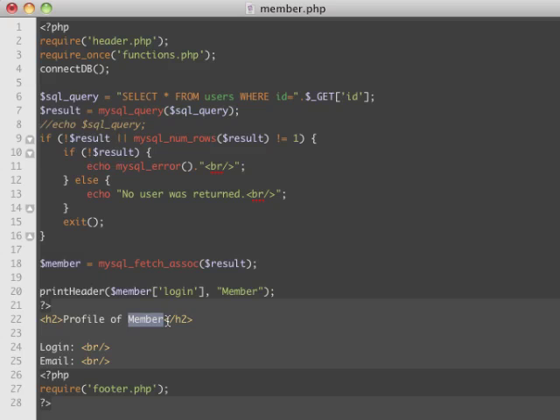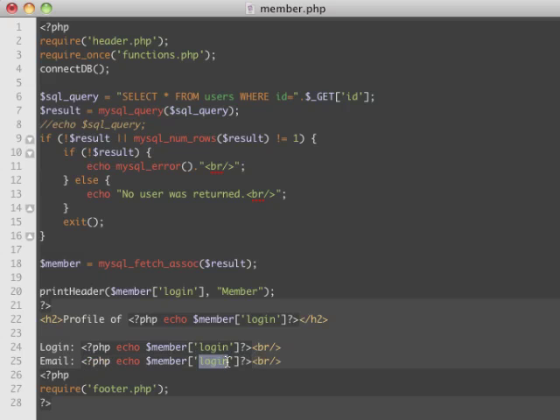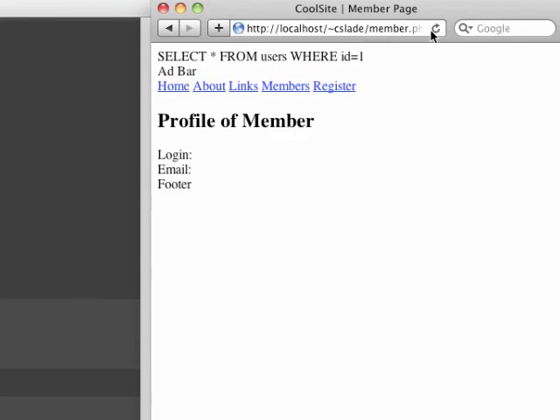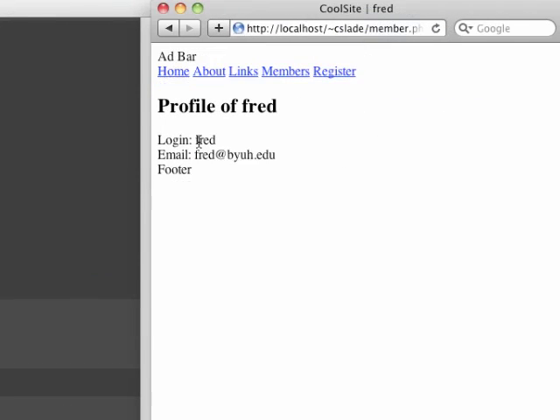and right here put their login right there, and I'm going to just copy and paste this here and here, and replace that with email. And now you can see that we have Fred's information right there.